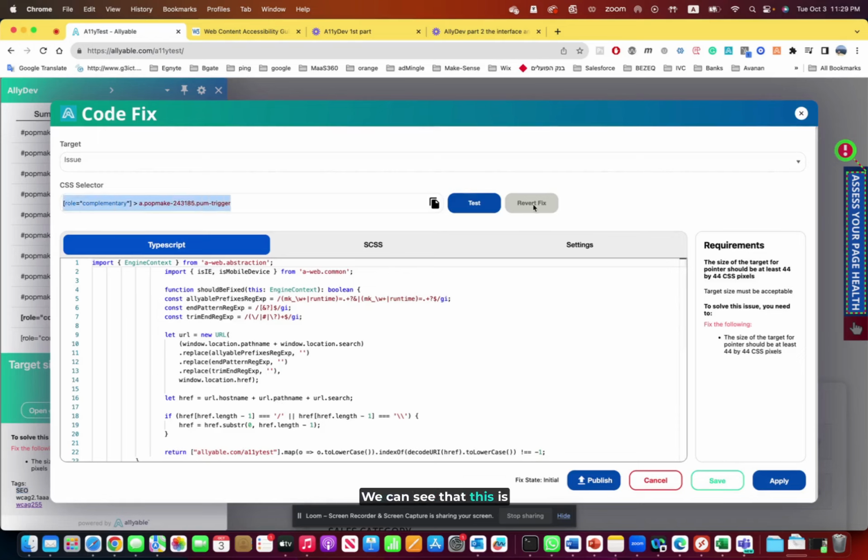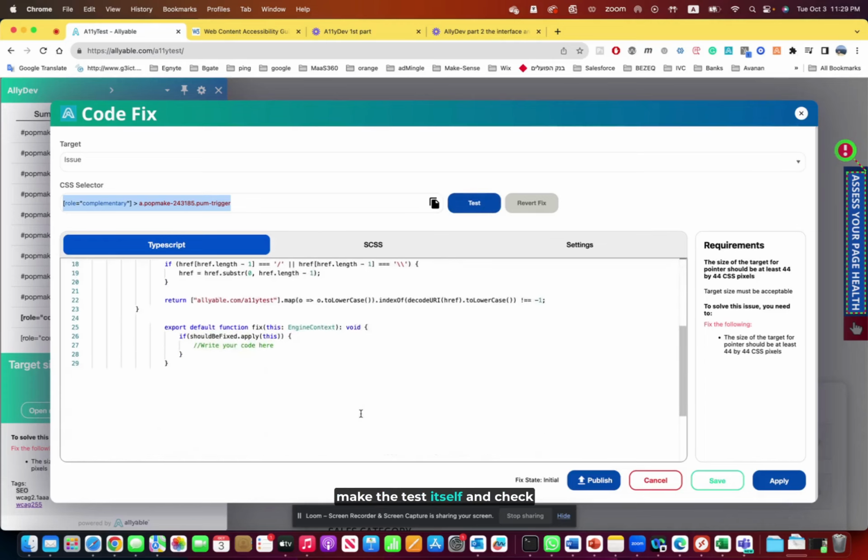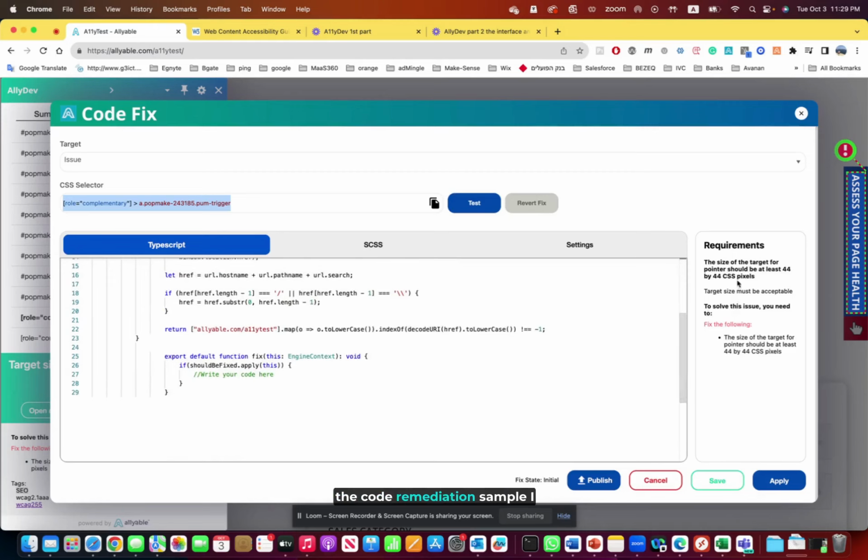We can see that this is the target issue. That's the selector, the specific selector you're working on. As a user, I have two buttons, test and revert fix. That will help me make the test itself and check the code remediation sample I just wrote on the browser. Also, you see the code itself, and I can add requirements here that describe the problems and what I expected the RMD team to do to fix the issue in the source code.